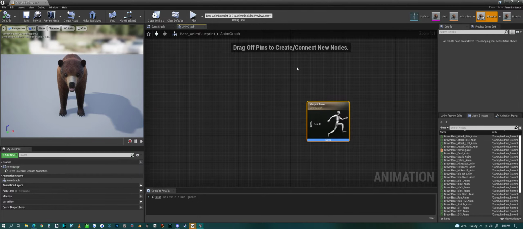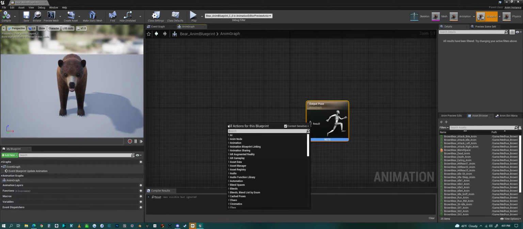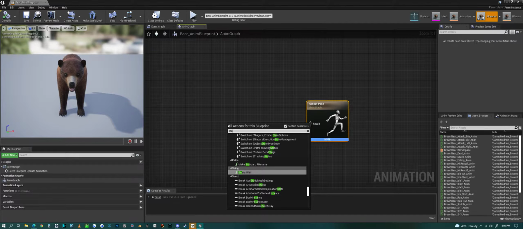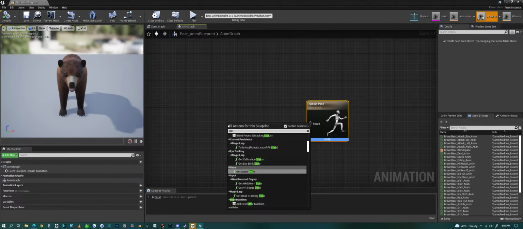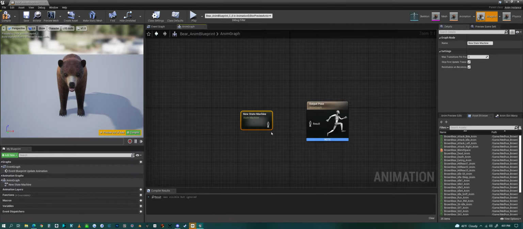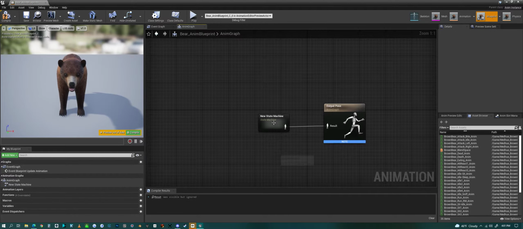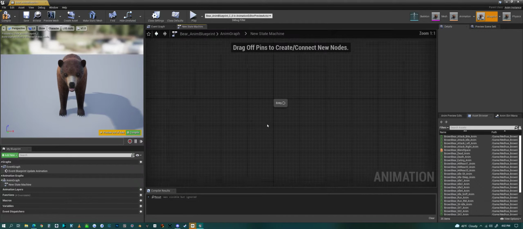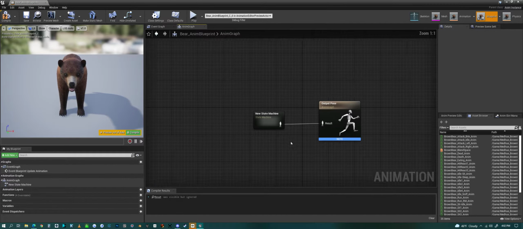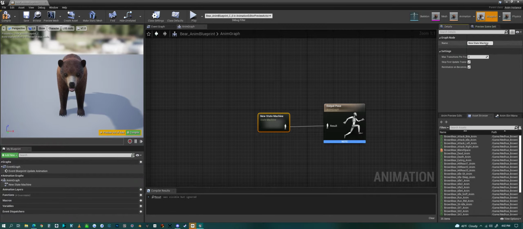Okay, so we start out with this output pose, and we need something to plug into it. So we want to create a state. Add new state machine. There we go. Plug that in, and we can name this whatever we want. Now I'm in the new state machine, but let's rename this by selecting it and going up here.